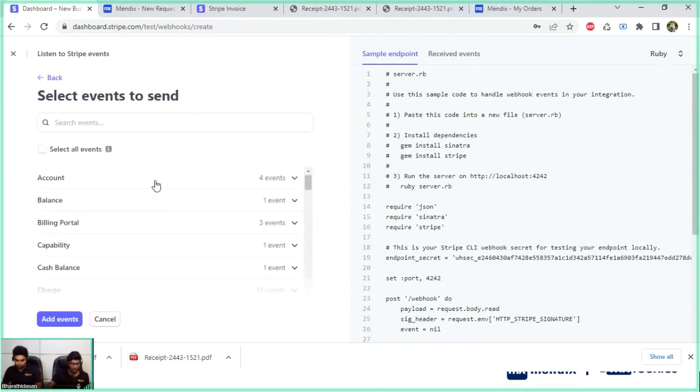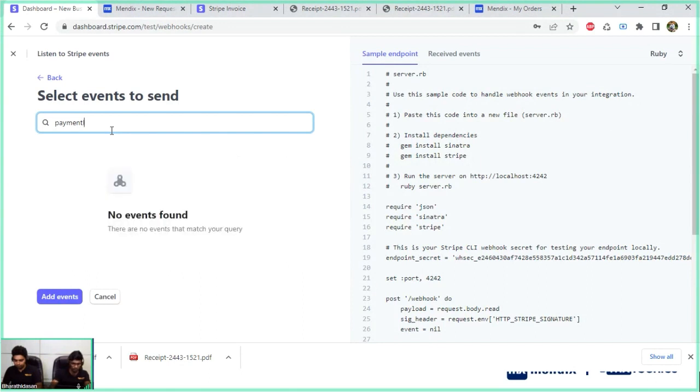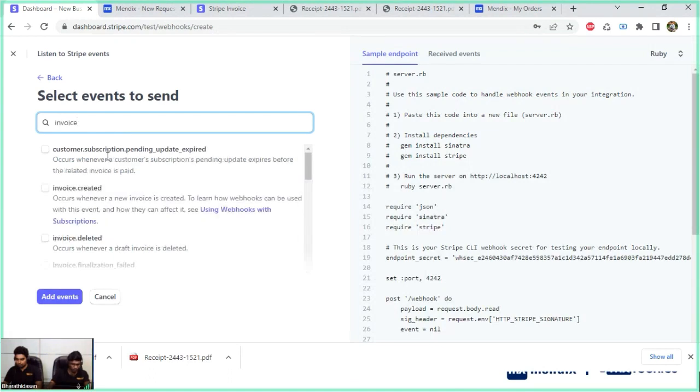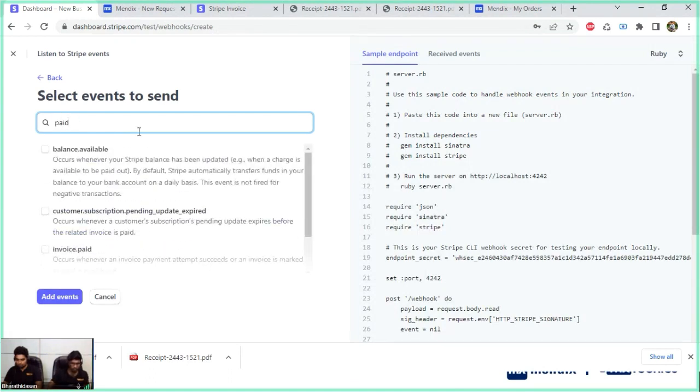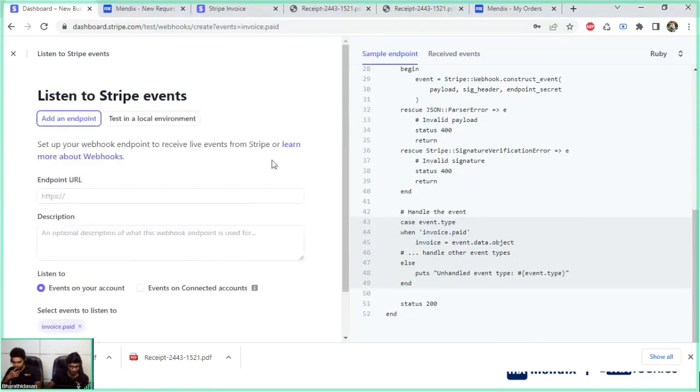Let's say for a payment link, which can be created or updated, in such a scenario we can enable webhooks as well. Once a payment link has been created, an event will trigger from Stripe to Mendix. So let me add invoice paid. Once the invoice has been paid, a request will be generated from Stripe and sent to the configured HTTP endpoint here.